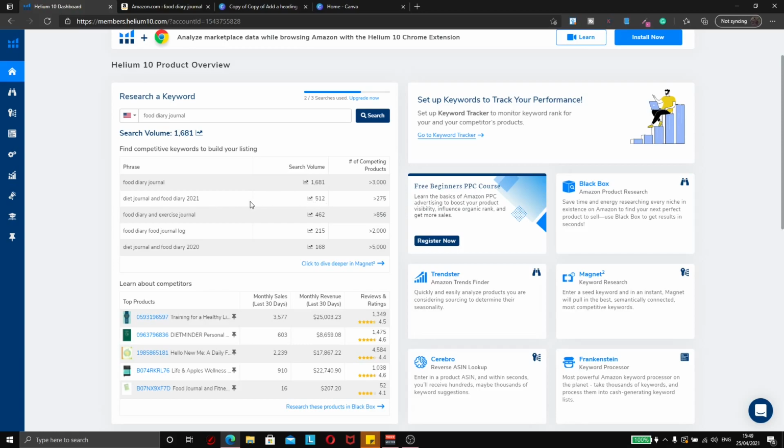Okay. And what we can find here actually is that on Helium 10, it does say the number of competing products as well. So for Food Diet Journal and Food Diary 2021, we have 500 search results, and we'll only be competing against apparently 275 similar products. Now, how similar they are to this exact phrase, I'm not sure, but that number is quite low, and that would suggest that this is actually a good phrase to go after.